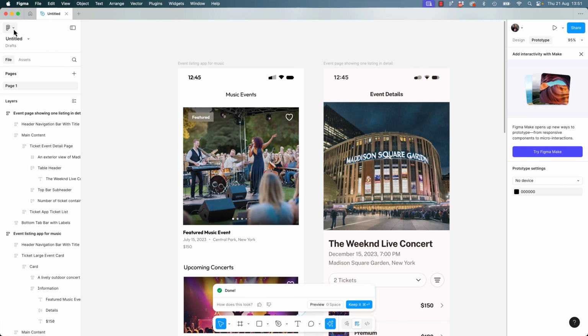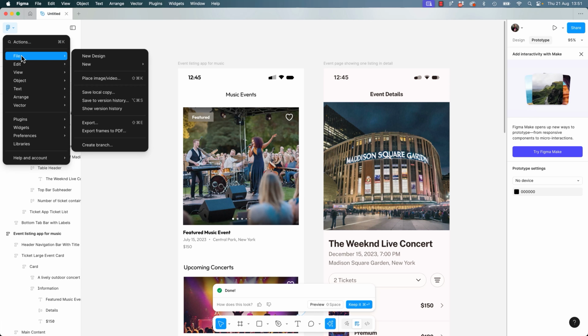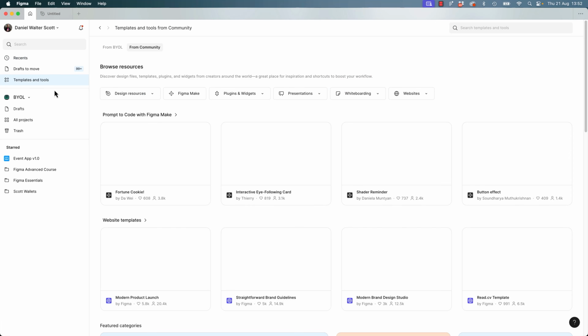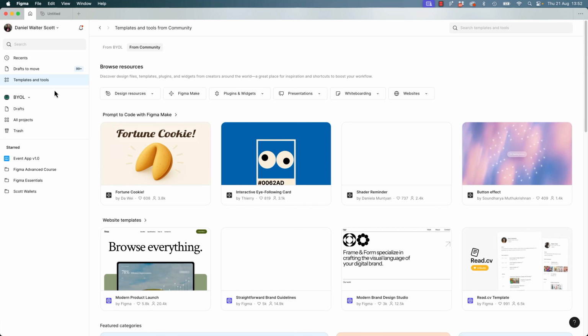Or, like normal, go back to home. On the browser version, remember, go up to the F and go to home, which is at the top, and you can go to the templates. There's plenty of templates out there. It's kind of the way I'm using it at the moment.